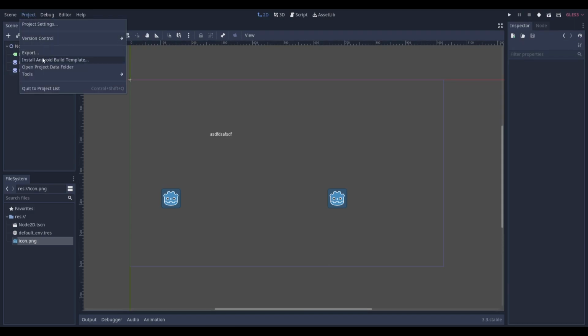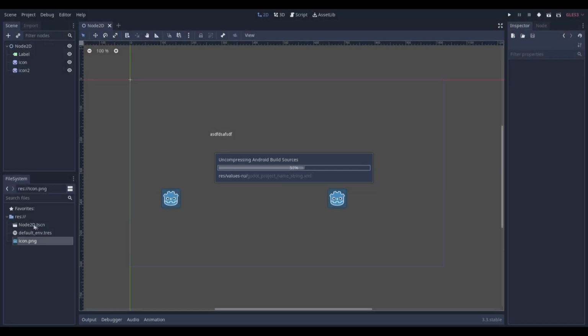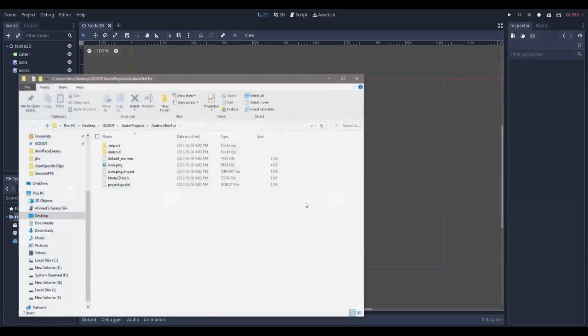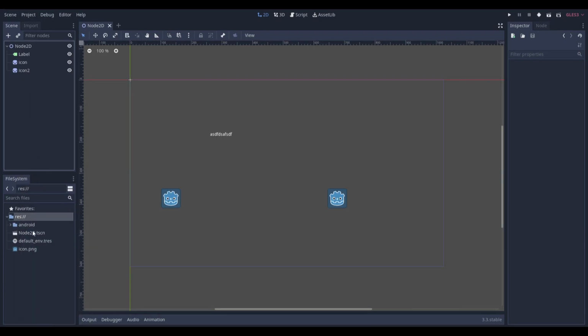So you're first going to want to install the Android build template. It's going to install it into this project, create an Android folder over here, or it should have created an Android folder over here. If we go over here, there's an Android folder, and inside of the Android folder has a bunch of Android related stuff. You don't need to worry about that. There we go, it just appeared. I don't know why it took some time.